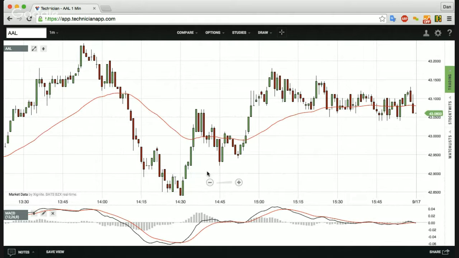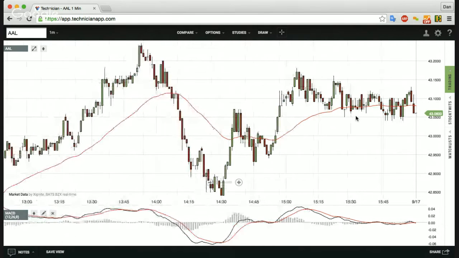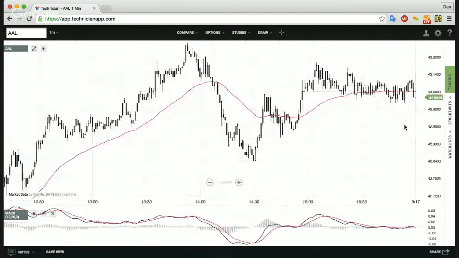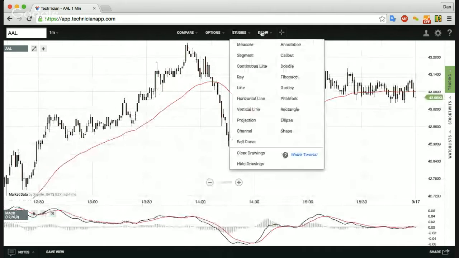Now I've got the chart basically set up the way that I want. Of course, everybody's going to have their own indicators and preferences there. We can also go through and draw in any sort of support or resistance lines on the chart, do Fibonacci's, whatever the case may be. So here I'm just going to show you some basic drawing tools. I'm going to, just for the heck of it, put in a couple of horizontal lines.